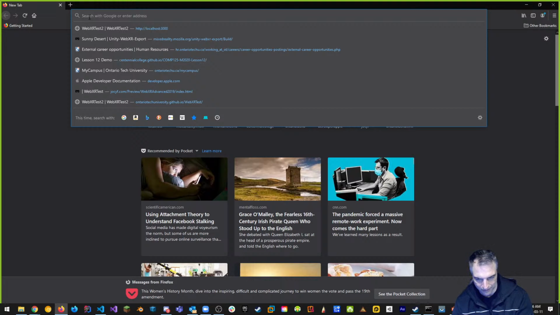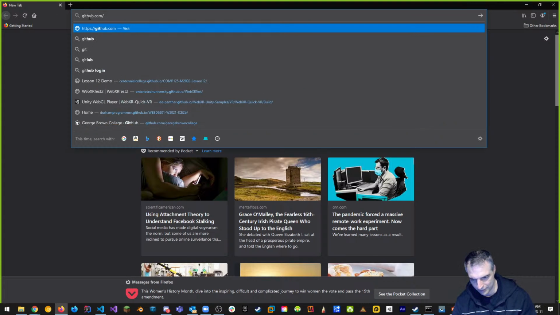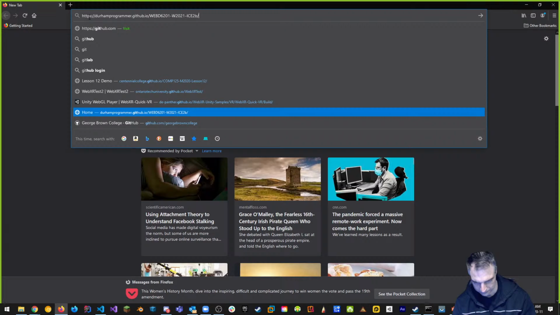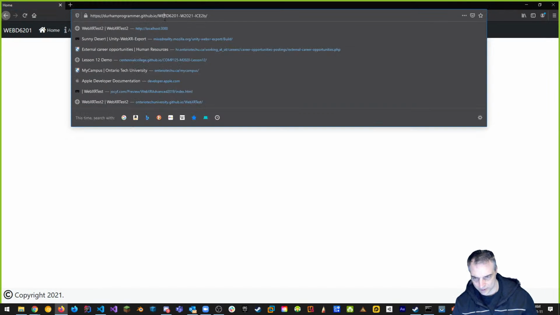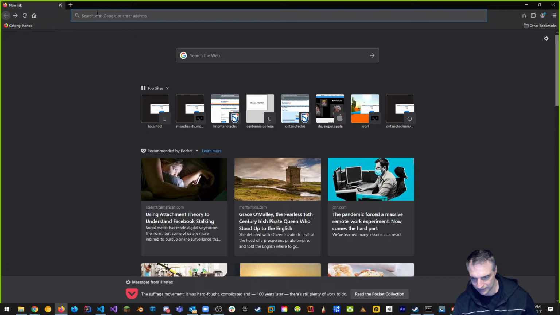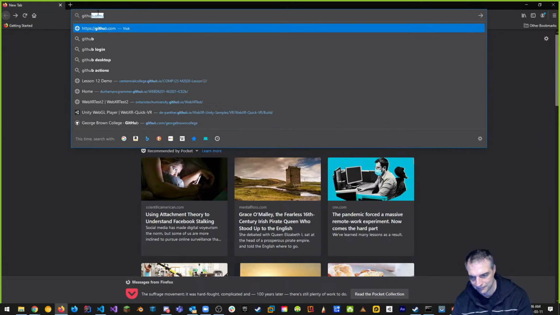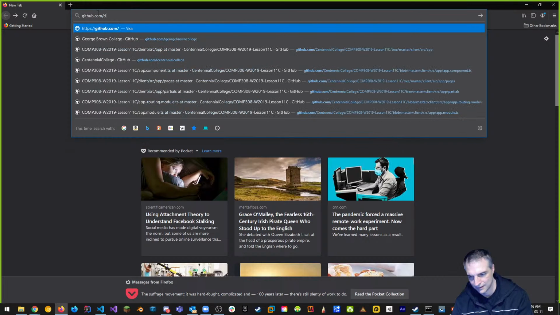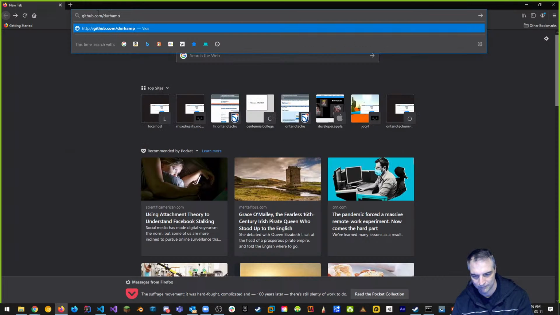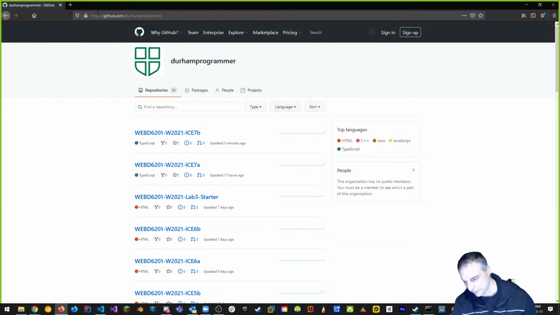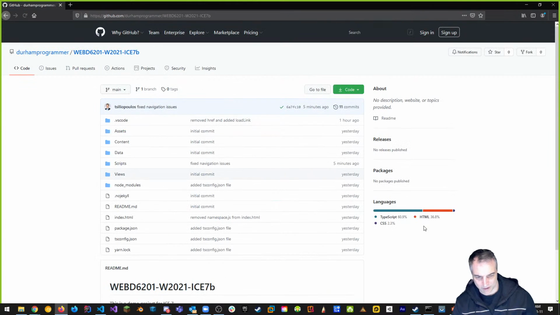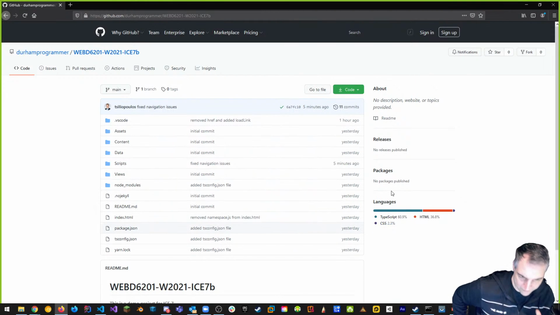So I'm going to go to GitHub, and then I want to go to Durham Programmer. And let's not go to this one. Sorry. GitHub.com. Durham Programmer. I'm using Firefox here. And let's go to my deployment. Now this I know under i7b if it has a deployment or not. Okay, now look here, and that's one thing that's different that I haven't seen before.